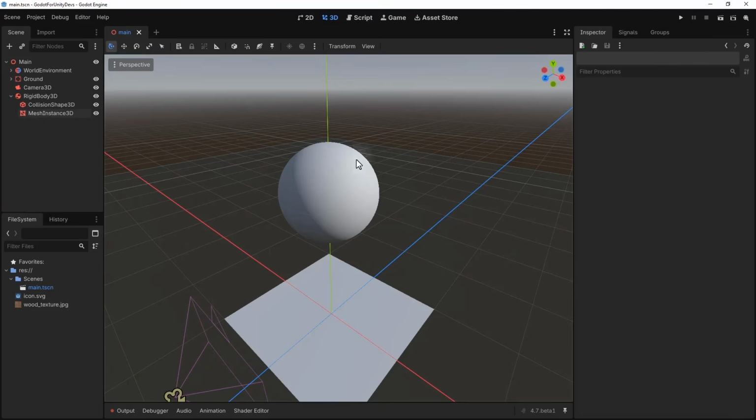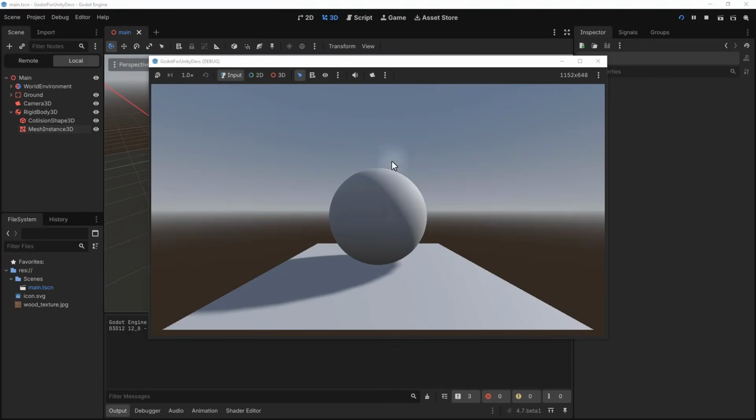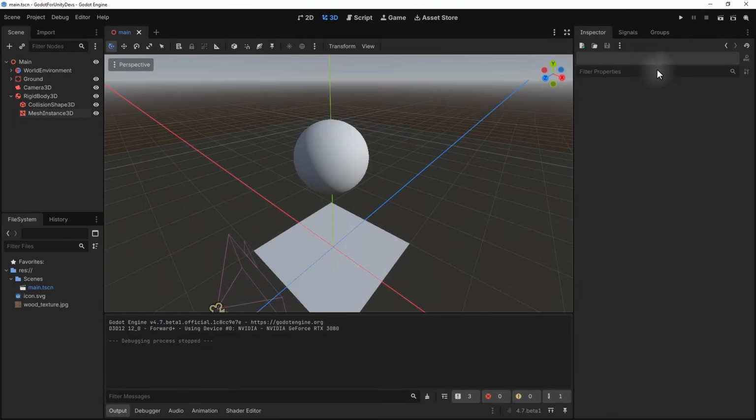Now, if we save and then press play, we should see the ball fall down exactly as it did inside of Unity. So hopefully you have an understanding now of how these two engines are both similar, but also different, okay? In Unity, we have game objects, scenes, prefabs, and components, whereas in Godot, we only have nodes and scenes.